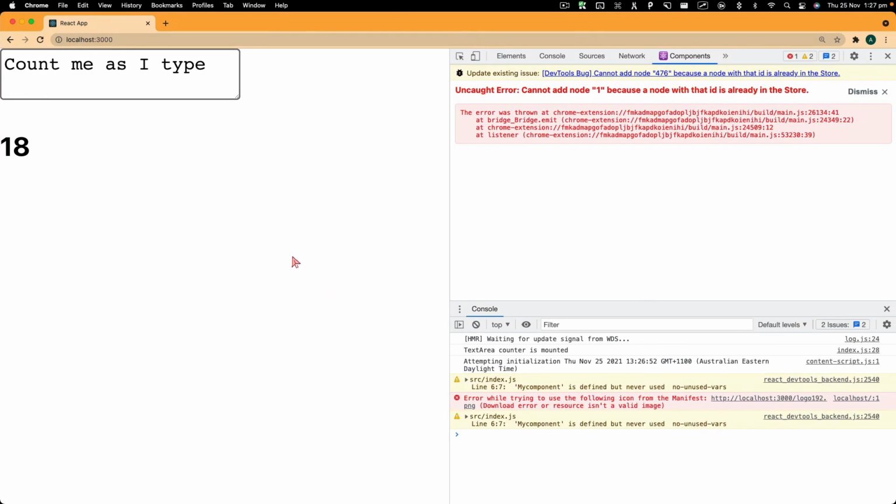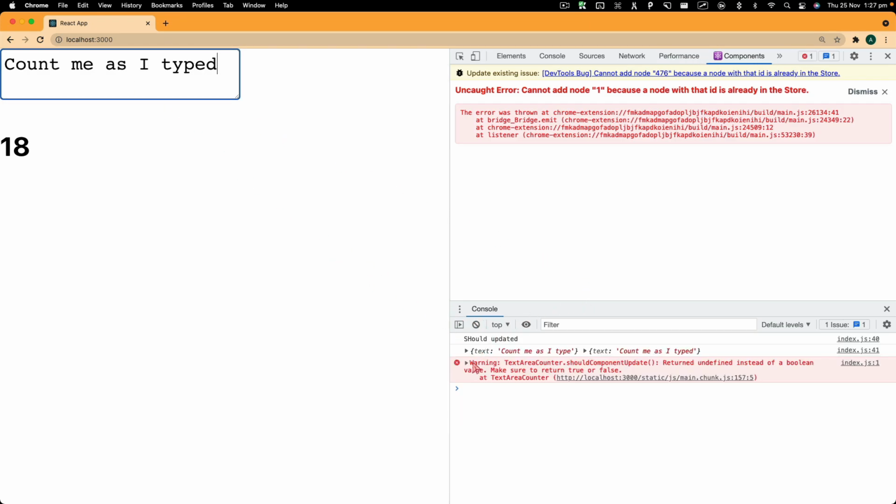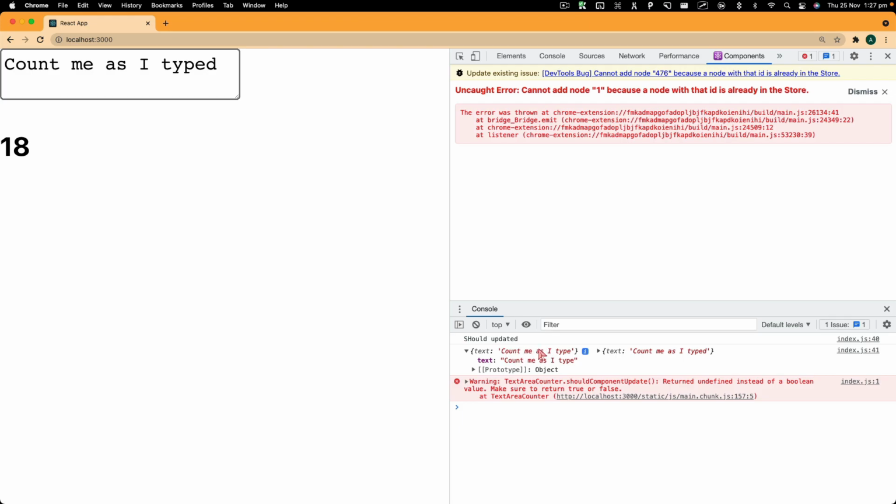Save. Let's go there and then refresh. I'm going to clear the console and let's start typing. And it says "text count me" as I type, and then "text count me as typed". So you see the existing state and then the new state that we're putting in.